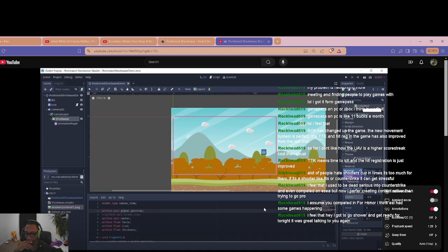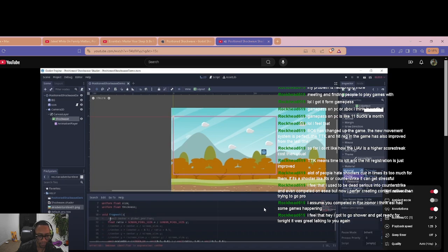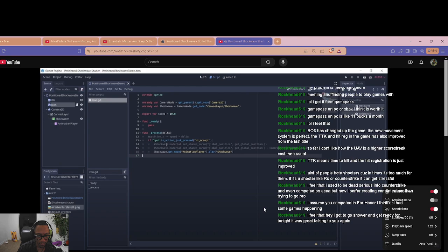Let's add a uniform vector to global position to be able to pass the position of the object. And let's move the vector to center into the fragment function. We don't need it as a uniform anymore. And let's assign it to the global position for now. Let's change the script that happens when we press space, and let's pass the global position of the sprite to the global position uniform of the shader.